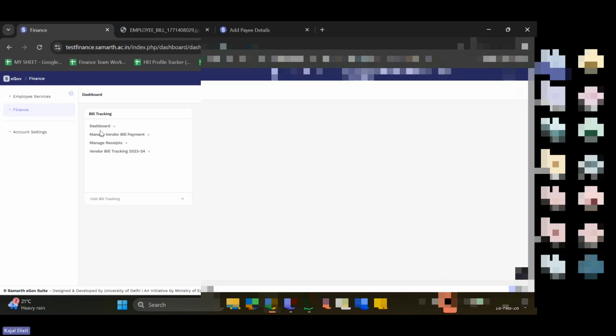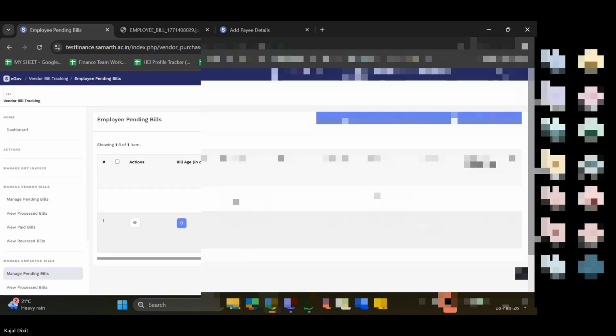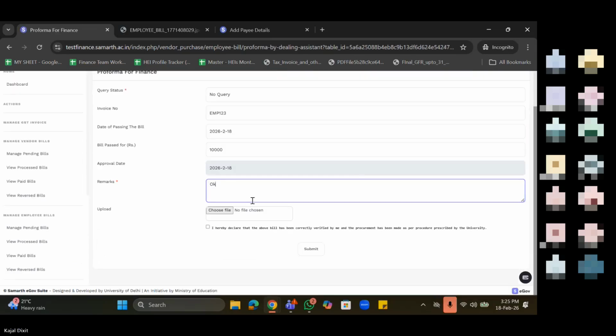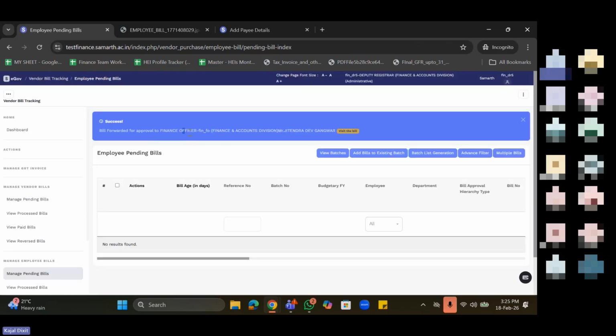Then we'll go to the finance, then bill tracking. Similarly, in the manage pending bills, the bill will be visible. Then we'll go to this reference number and we can approve the bill. So in this hierarchy, I have mapped two approvers. This is the first approver who has taken the action, and it has gone to the second approver, who is the final approver.